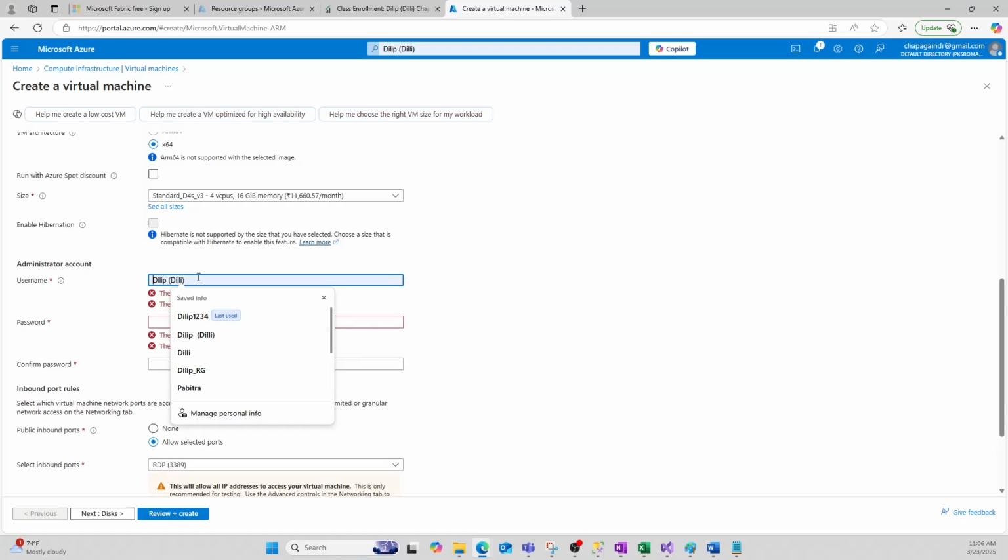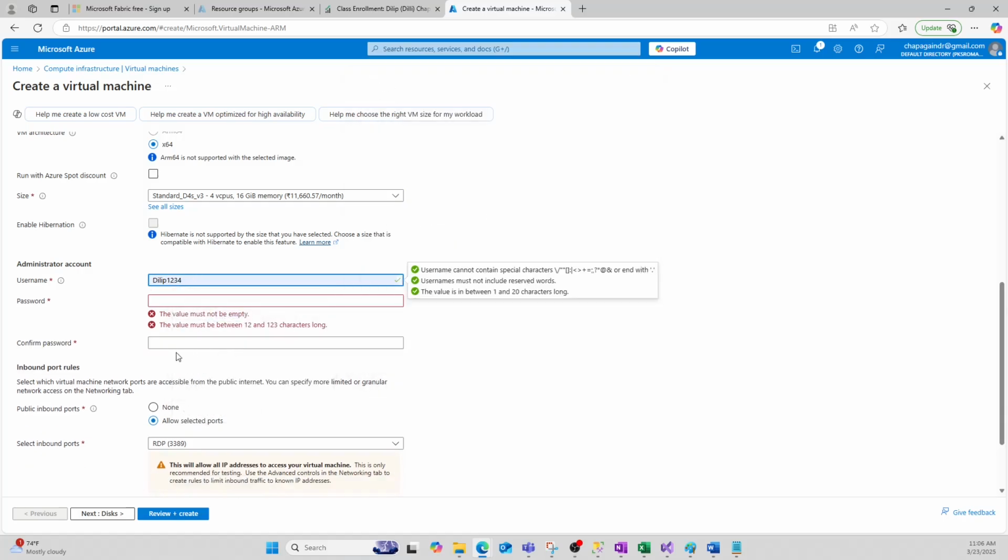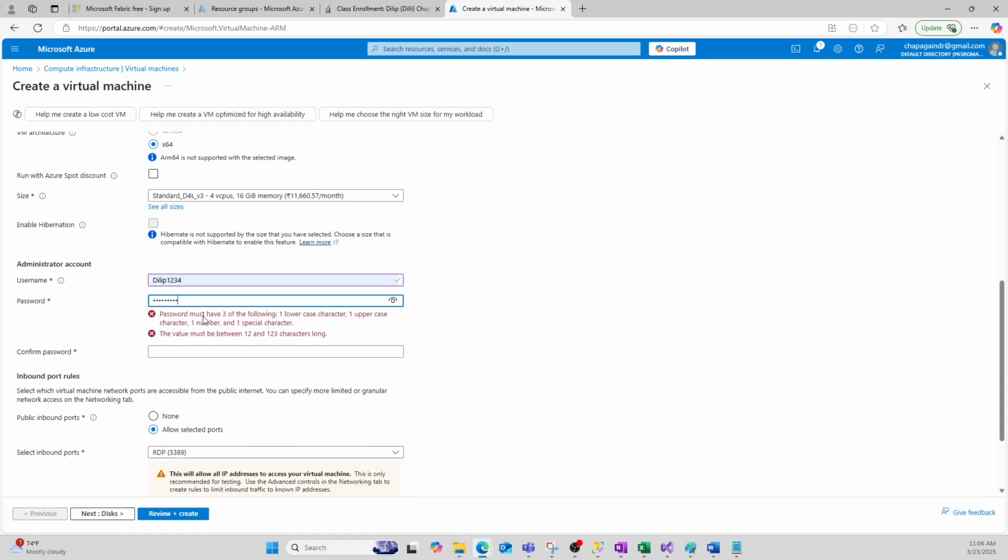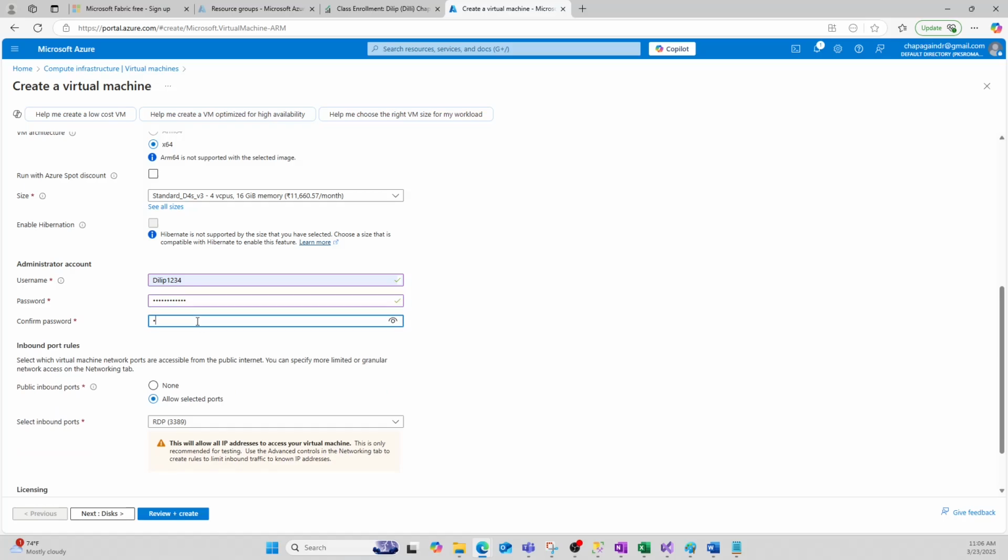For the virtual machine username, let's say I'm going to choose Dilip1234. Then I'm going to put in the password. For inbound ports, I select public inbound ports, allow selected ports, and we will be choosing RDP.